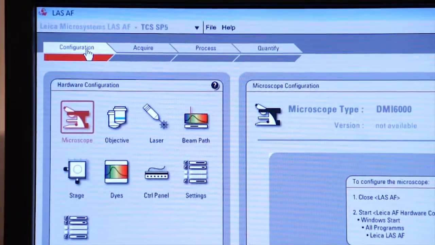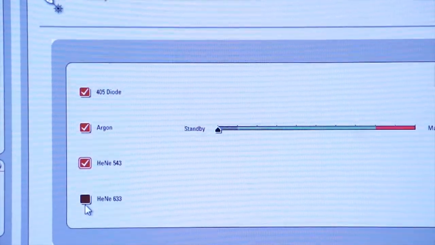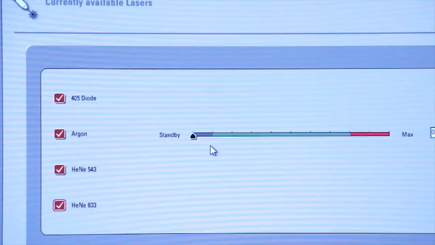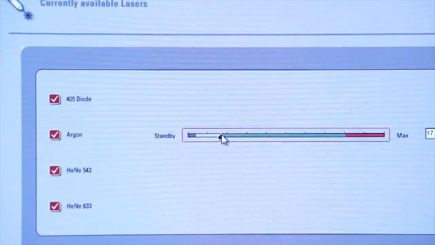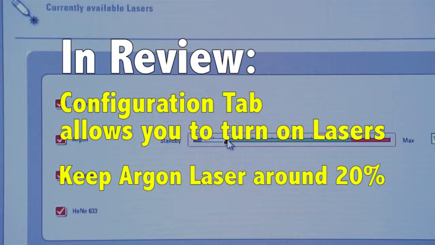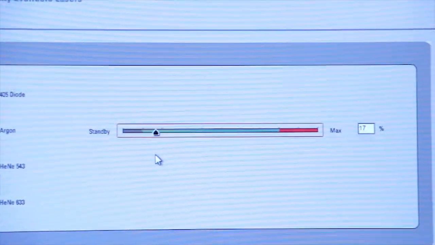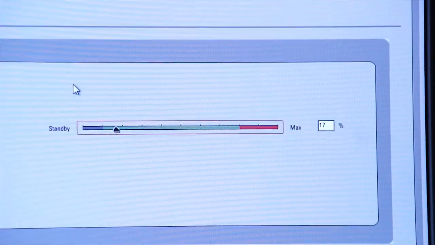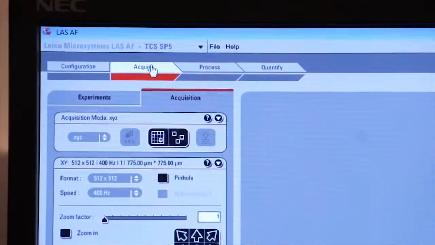The Configuration tab allows us to select the lasers and then turn on each laser. We have to apply power to each laser so that they're available to us during live imaging. For the argon laser, we also want to select a power of about 20%. So we click on that and it comes up, well, in this case it's up to 17%, which is fine. Anything at 20% or under. Once the lasers are turned on, we can go to our Acquire tab and begin our experiment.